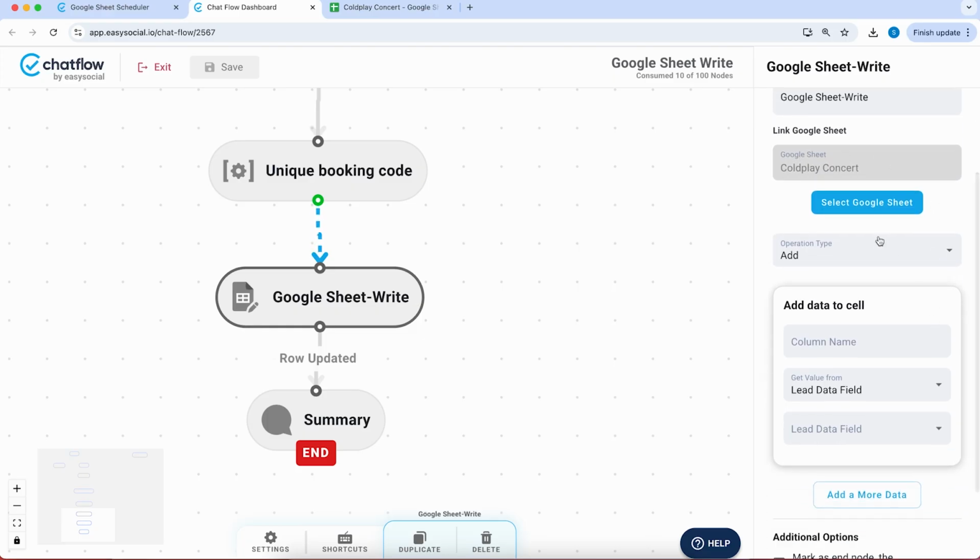Now we've got 2 operations here. One is called add, the other one is called update. So we'll learn both of them one by one. Let's see what add can do first. Next, I have to start configuring the columns where I want to collect the data. So I'll select column A. Then we have the option of fetching the value. Which value do you want to save in this particular column?